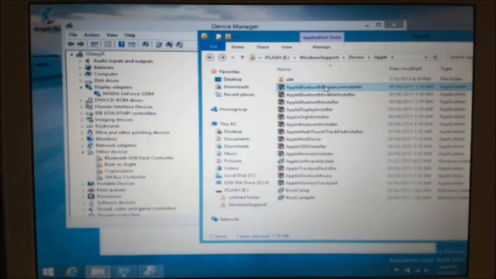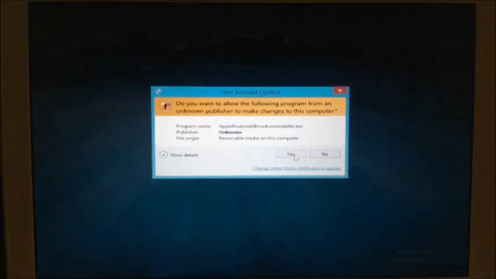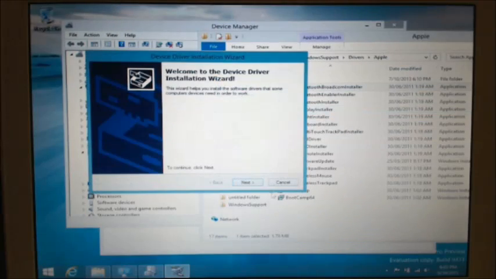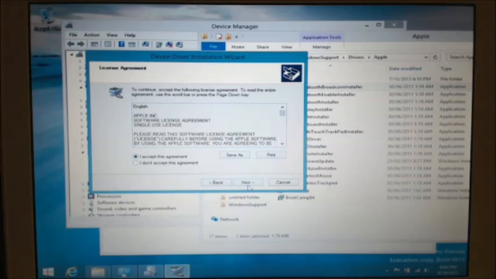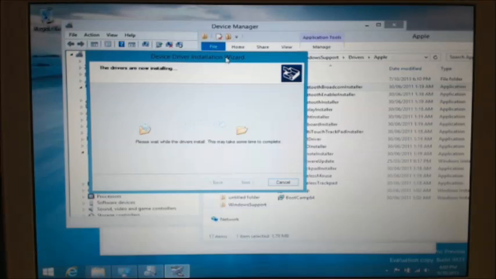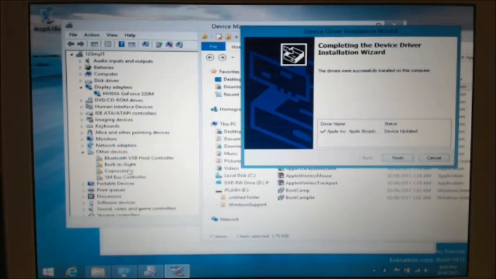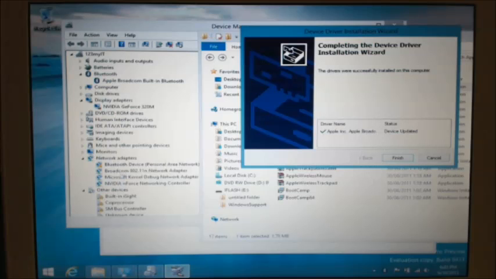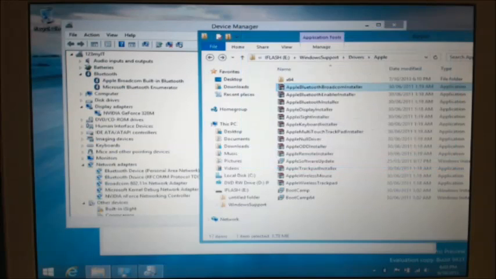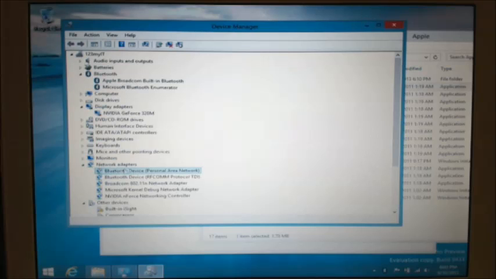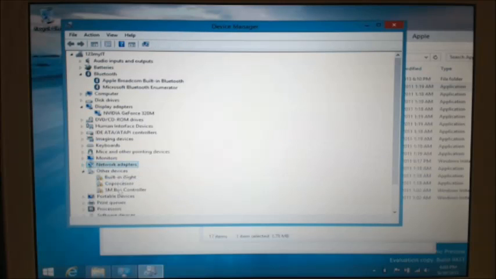So you can literally just go through and double-click on all of these. Click Yes, go Next, accept the agreement, Next again, and it will install the driver, and you'll see that some of these will start to disappear. Okay, that Bluetooth device driver has now disappeared, and it's actually become part of the working network adapters. See how it's disappeared there? Now we've only got three. So you just go through and do the same thing again.